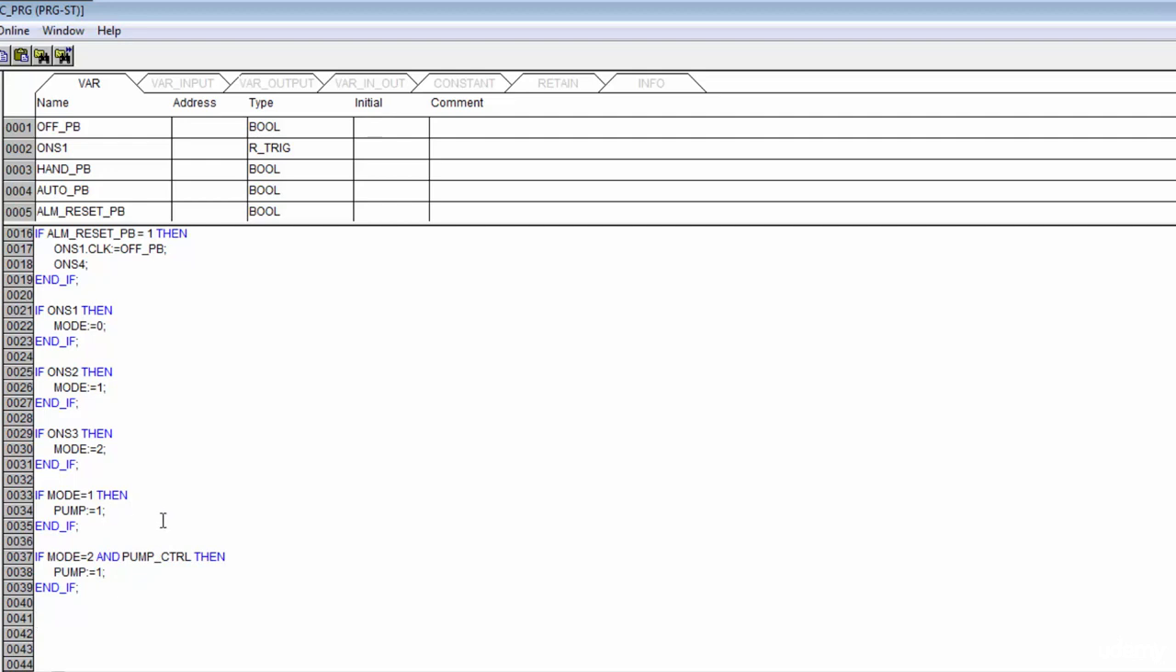I also need to reverse control these pumps. I'm turning them on, but I'm not turning them off. So here, let's go ahead and do an else if. ELSIF, and my else if is going to be what if I am in mode 0. So if mode equals 0, then, and this is where I want to turn my pump off. So pump colon equals 0 semicolon. And now I can end that if.